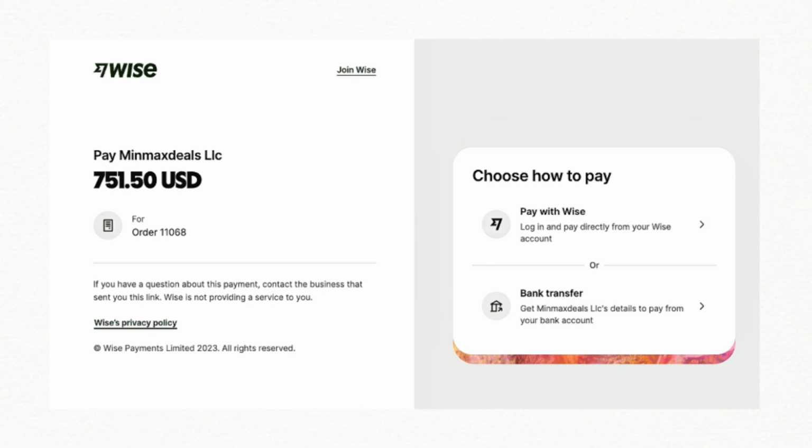You will get email updates tracking the transfer depending on your payment method. It can arrive within a few hours to a couple of business days. And that's it. Sending money from the USA to India with Wise is simple, transparent, and affordable.